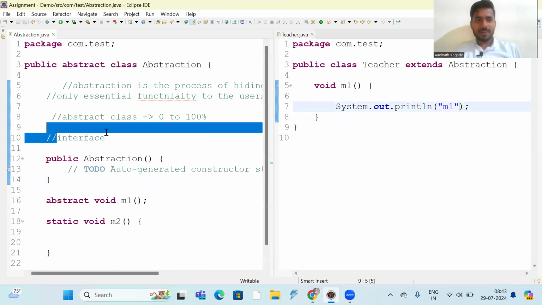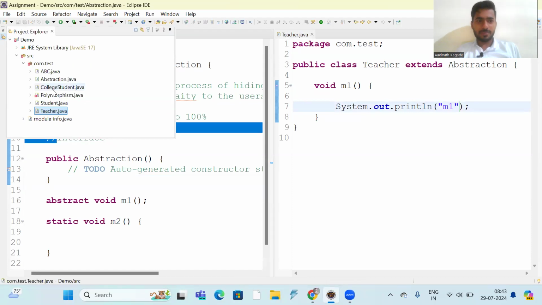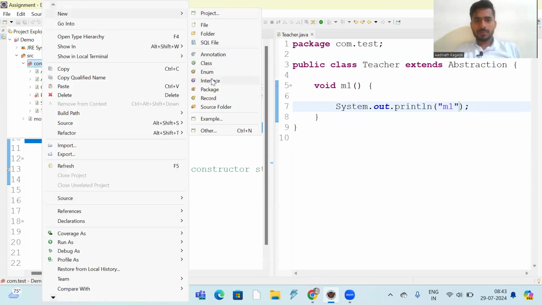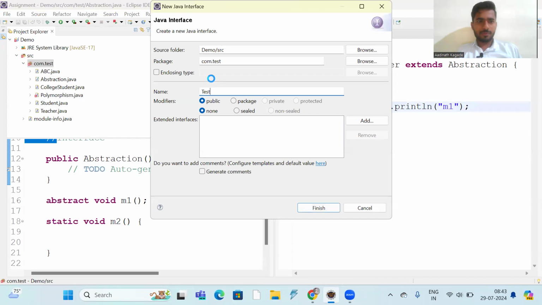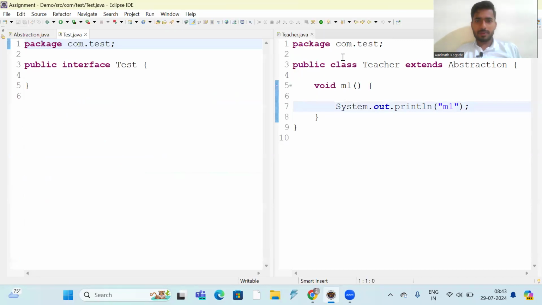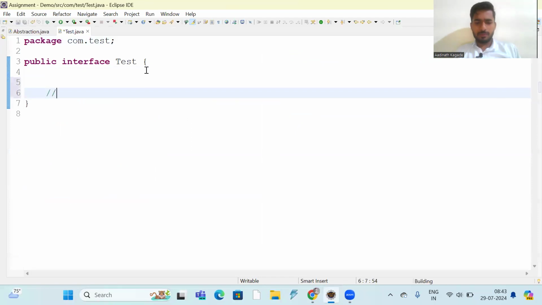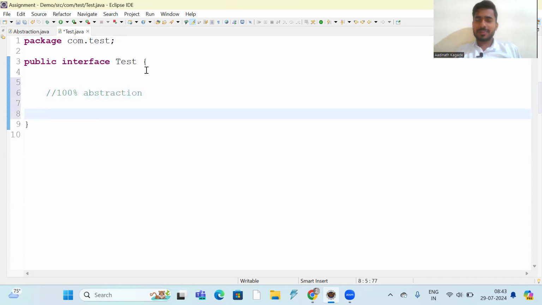Let's go to the interface, and see how we can achieve full abstraction. Very simple. Let's create an interface, new interface, let's say Test. Can we achieve full abstraction by using an interface? Yes, we can achieve 100% abstraction. How? Because interfaces can contain only and only abstract methods. That means let's create abstract void m1.